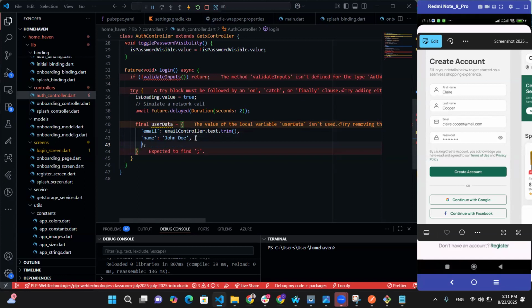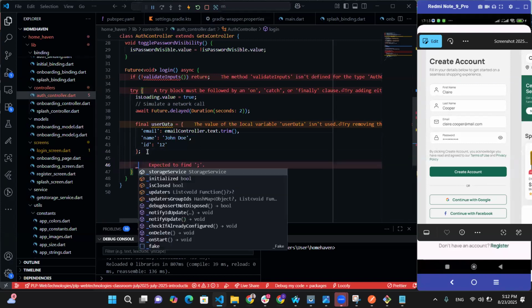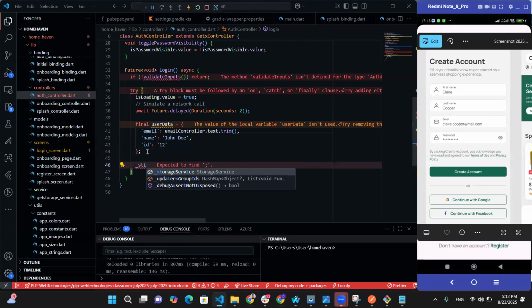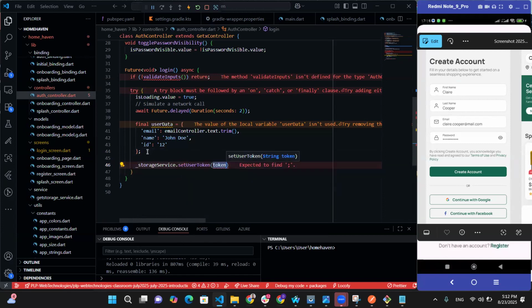And let's just say an ID, right? Okay. So connect with that. Now bring in our storage service dot set user data or user token.